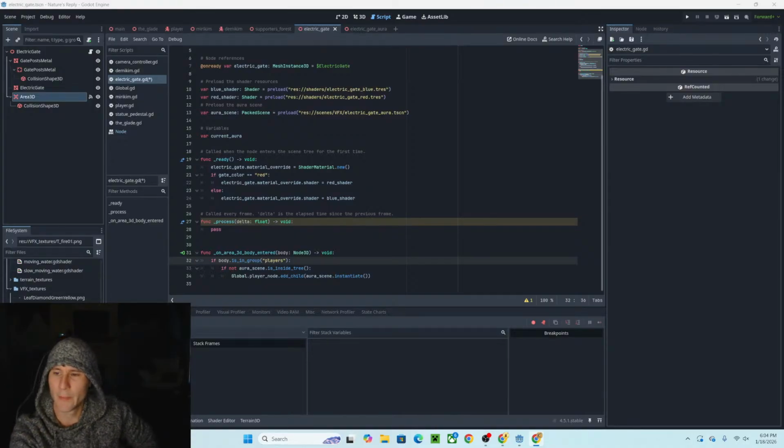You can compare the path of your packed scene resource to the path of the nodes currently in your tree. Func is scene instantiated, var target path equals scene dot resource path. For child in get children, if child dot scene file path equals target path, return true. Return false. Scene file path.